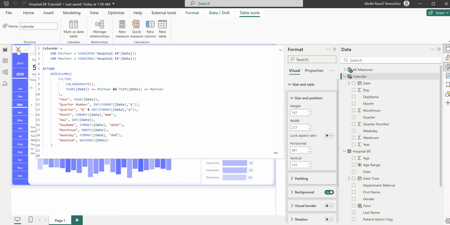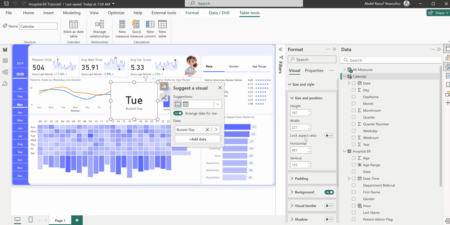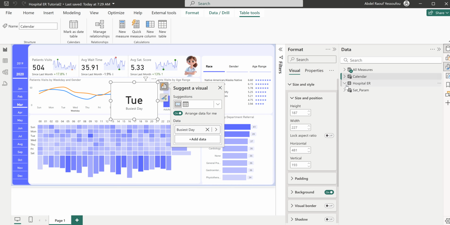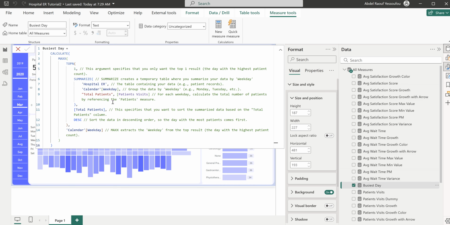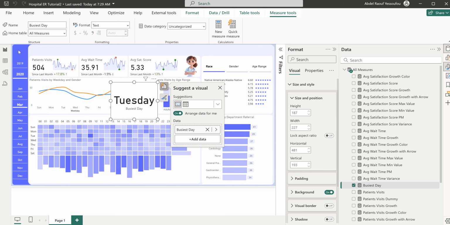Okay, so for that, I can now go back to the busiest day measure that I created and change the weekday to day name. Okay, so we have Tuesday here.